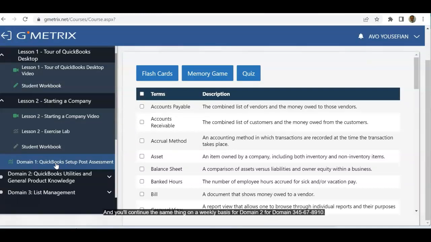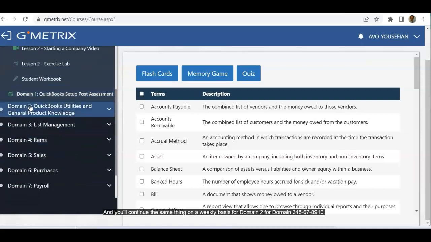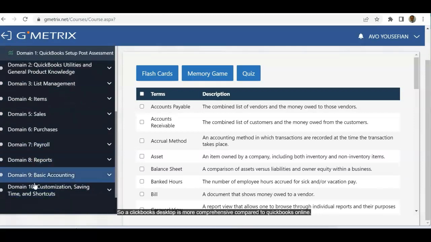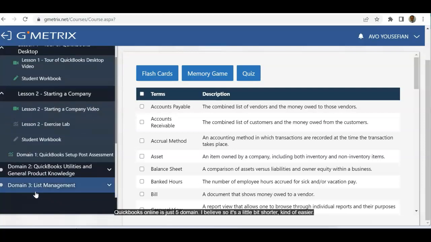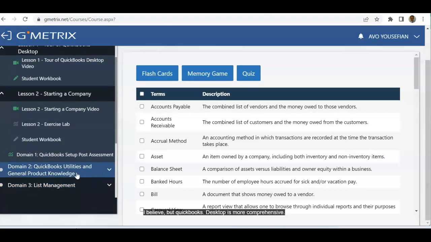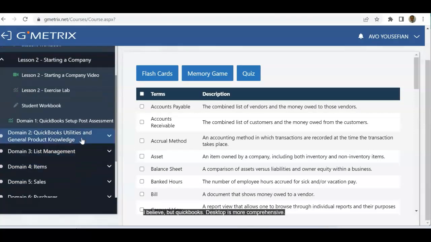And you continue the same thing on a weekly basis for domain 2, for domain 3, 4, 5, 6, 7, 8, 9, 10. So QuickBooks Desktop is more comprehensive compared to QuickBooks Online. QuickBooks Online is just 5 domains, I believe. So it's a little bit shorter, kind of easier, I believe. But QuickBooks Desktop is more comprehensive, obviously. And QuickBooks Desktop is more capable.